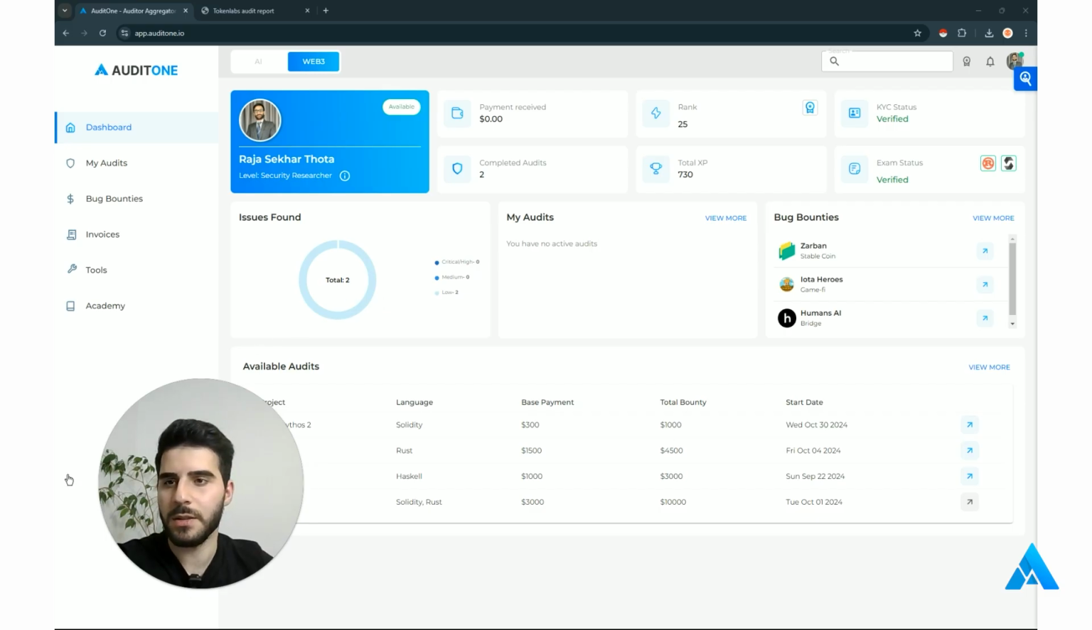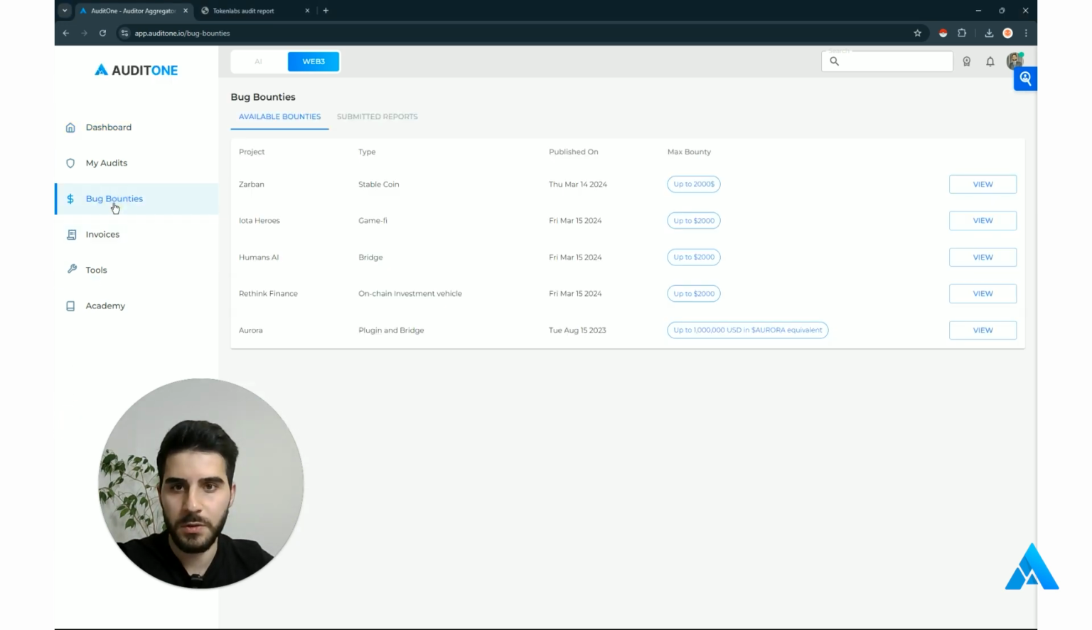So now let's have a look at bug bounties and how to submit a report for one. From the dashboard you could either click on the view more button here in the bug bounties section or on the bug bounties button in the menu. After clicking on either of those, you would be shown this screen where you would see the available bug bounties that you could apply for and also the submitted reports that you have submitted so far.